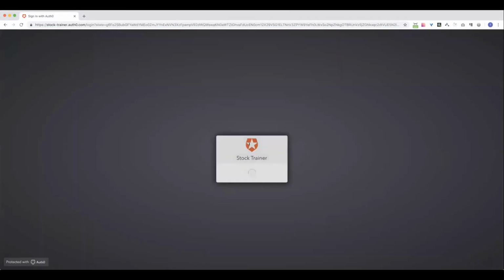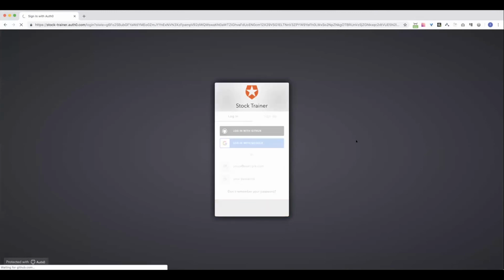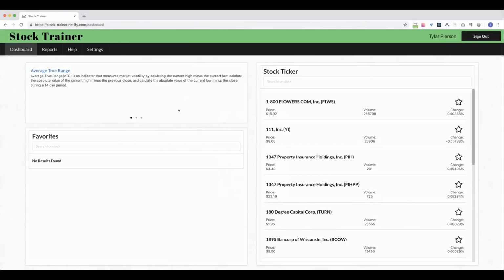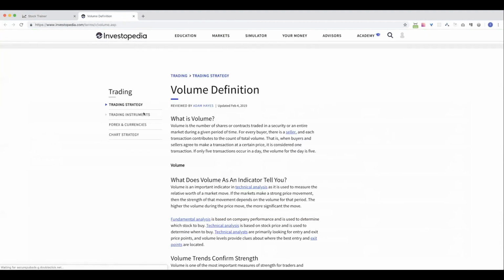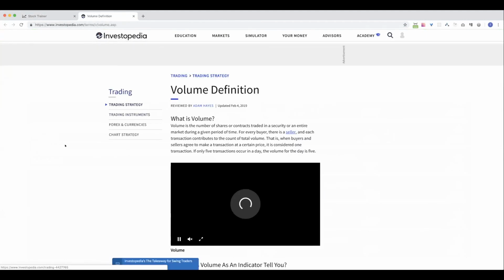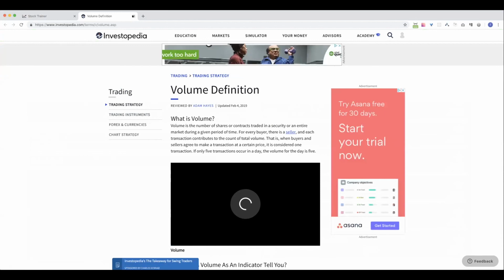So we sign in with Auth0. I have an account with GitHub. So right here is the dashboard. So we've got 3 indicators of like what you'll see from these. So if you click them, it'll actually take you to the Investopedia site, which is all like a big site about stocks and can tell you more than we can.